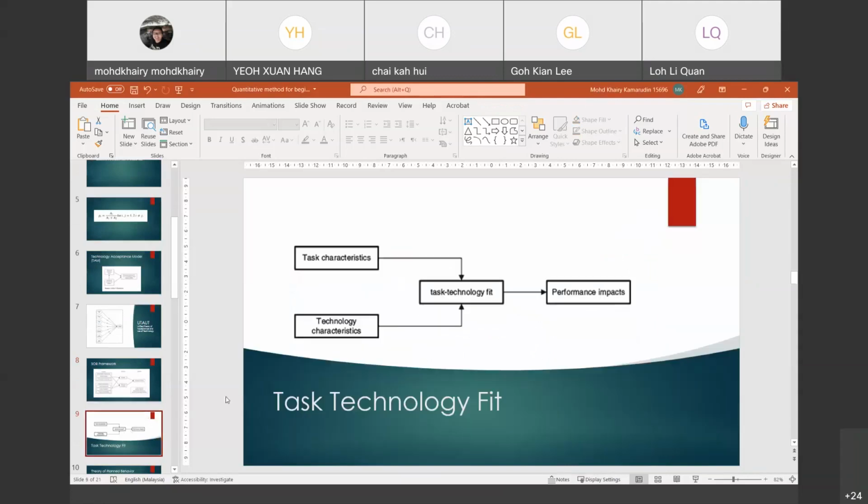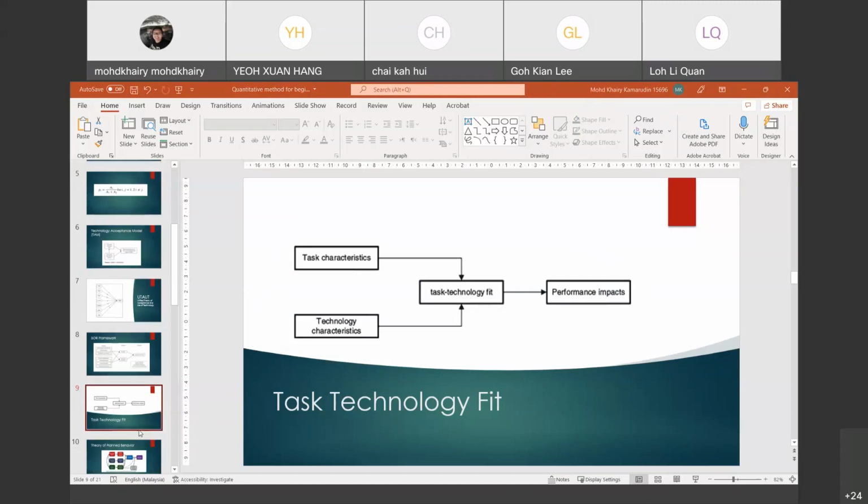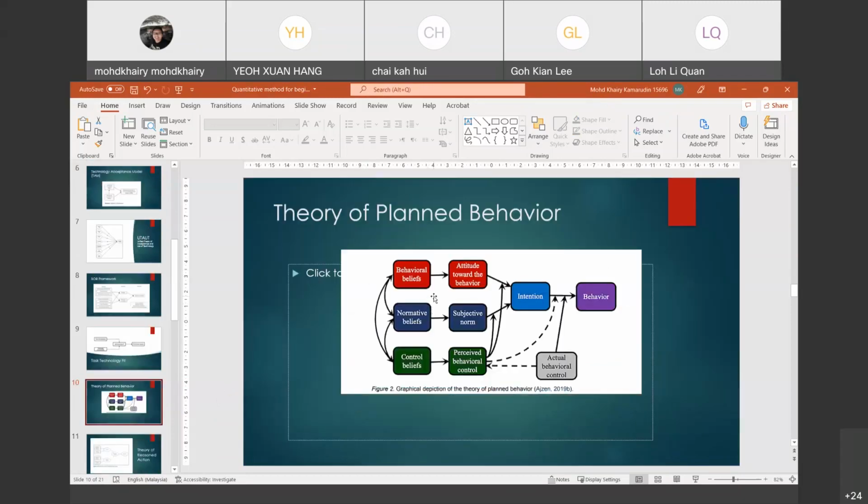We call this one task technology fit. To be honest, I'm not familiar with this theoretical framework, because this is my first time in this class to show you the technology task fit. I got this theoretical framework from several literature. All right, and then we go to another theoretical framework, the theory of planned behavior.